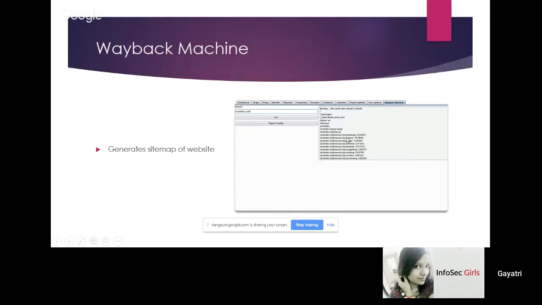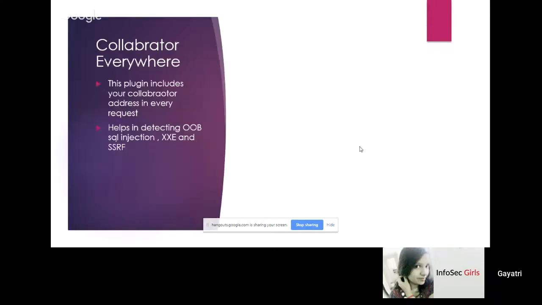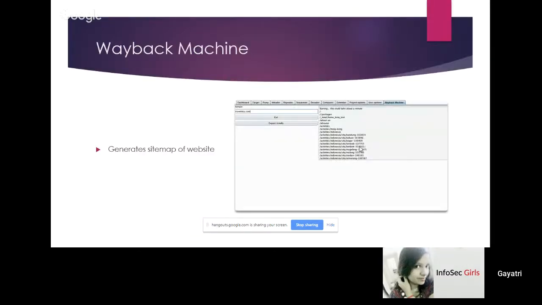It actually crawls the URLs in that application. You can see this result in a very short time. It takes only minutes to crawl all the URLs. So you can put this in your spider list or brute forcing list.